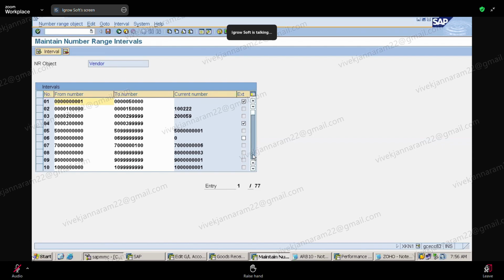Then what you do here? You look now what is the next number range available. See, in real time when you are doing project, all the number ranges will be available to you because you are the first guy who is logging in. Only your FI team is logging in, so all number ranges will be available.